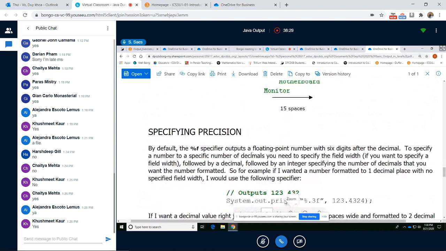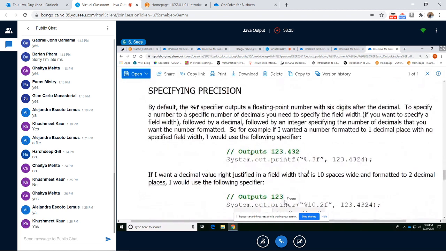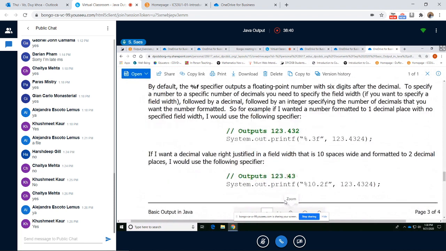And sometimes you want to make sure that it is exact. For example, you want to have 2 numbers after the decimal point. System.out.printf with %.3f. If I want a decimal value right justified in a field that is 10 spaces wide and formatted to 2 decimal places, I would use the following specifier.